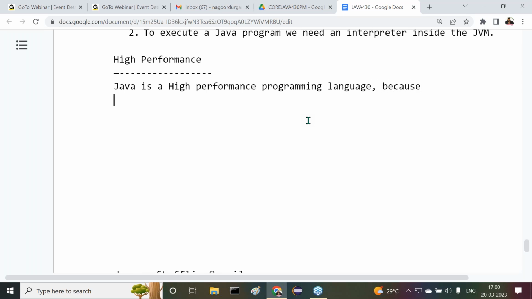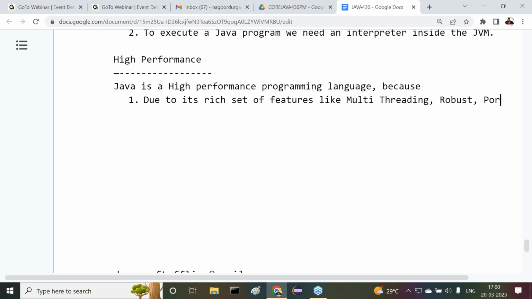Why? Because reasons are available. Reason number 1, due to its rich set of features. Like what there? You can understand multi-threading, am I right or not? Next one is what there? Robust. Then apart from this, what next one here? Portable. Then apart from this, dynamic. Then after that, secure, and so on. Because of these features, Java has become a high performance programming language. This is point number one.